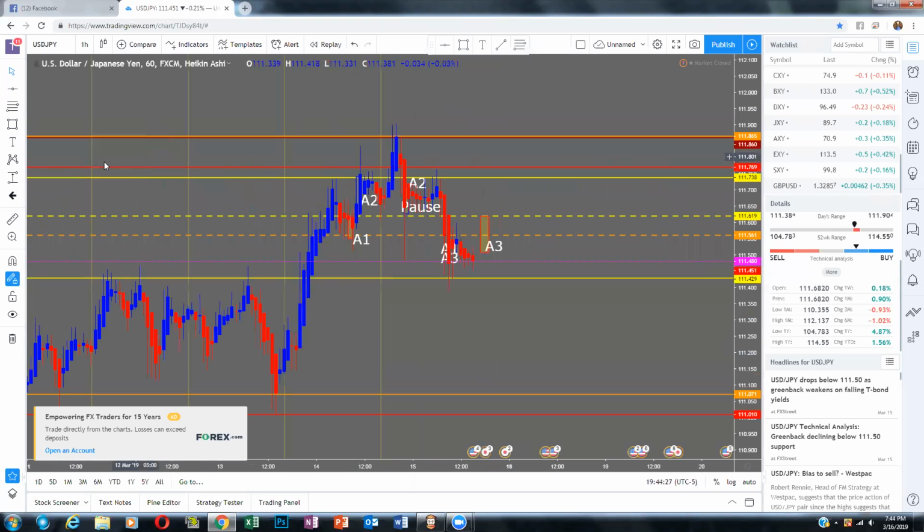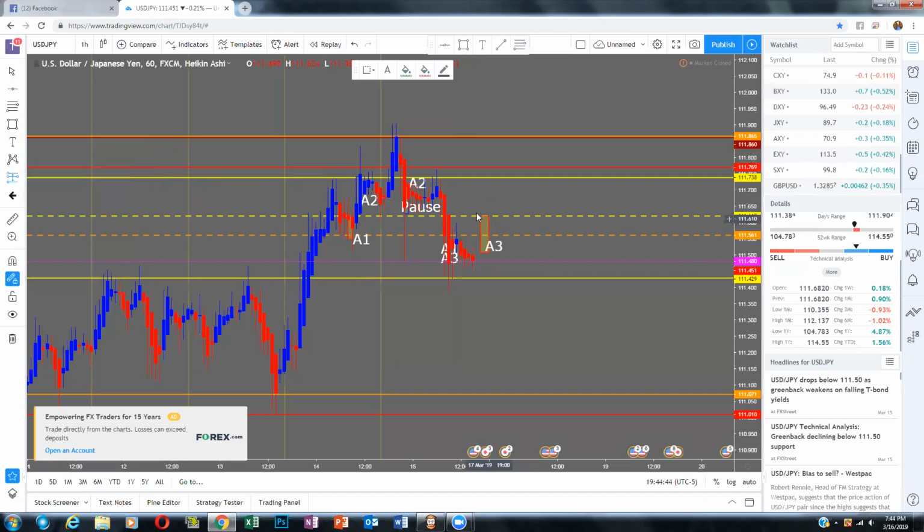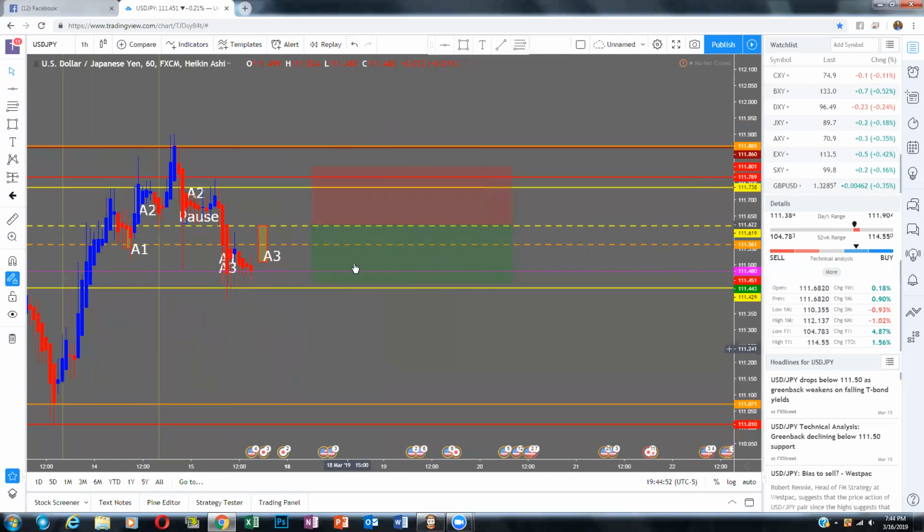So then you want to come over to the left-hand side of the screen, and you want to pick up your long position and short position tool. Long position means you're looking for the buy. Short position means you're looking for the sell. We are looking for the sell, and we're looking to get in on our 15-minute entry. So I drop my tool.